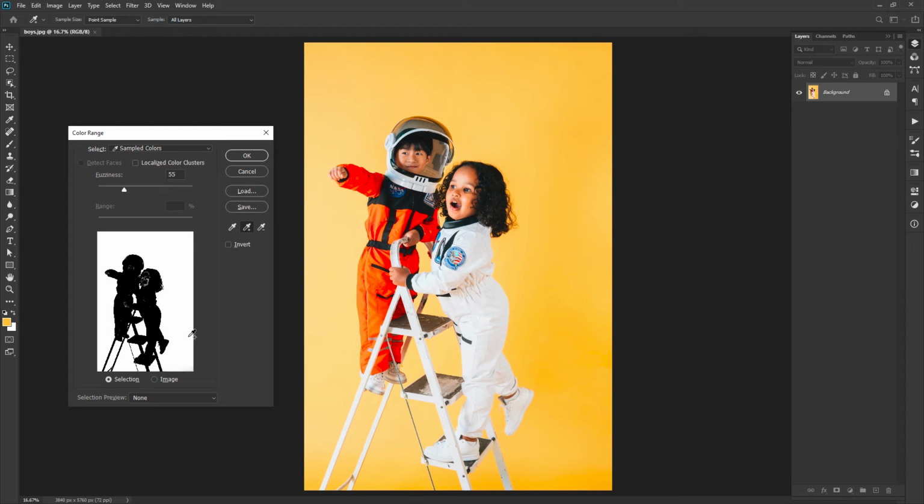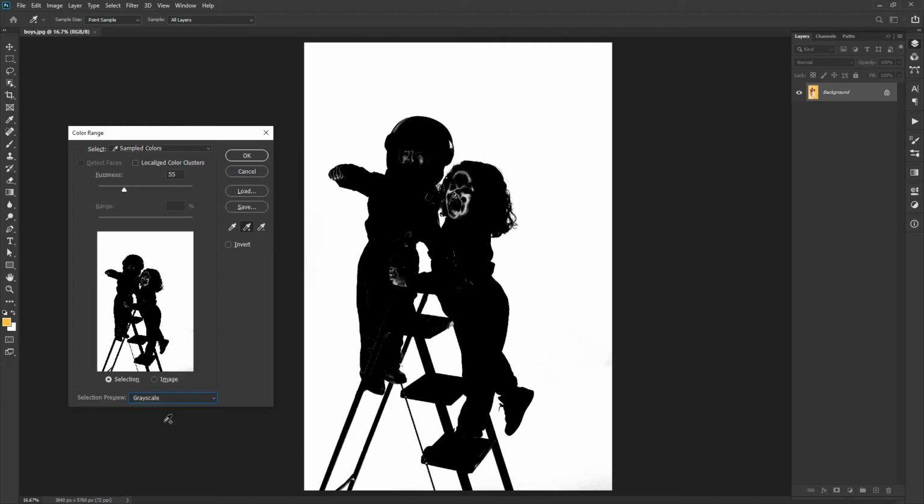If you feel the image thumbnail we see here is very small, we can reflect the same on the actual image also, so that we can see the area that is going to be selected more precisely. At the bottom, we have the selection preview option. We have different options here. Depending upon the image colors, we can select any of the options from the drop down. We will select grayscale here.